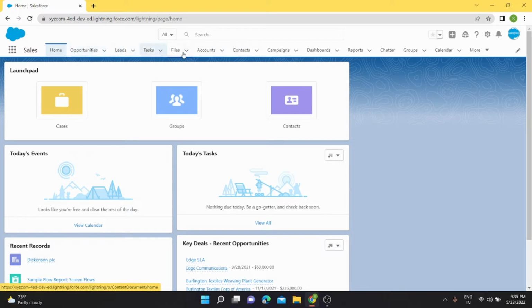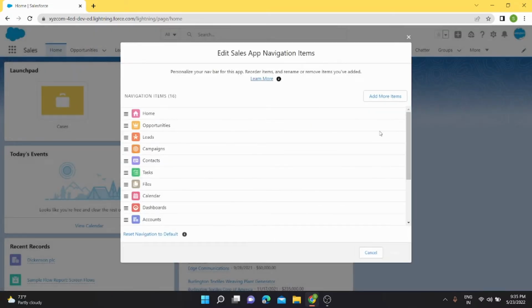So whatever tabs you are seeing here, like tasks, files, accounts, contacts, all these tabs are placed inside the navigation bar. So what is the way to edit these tabs? We can drag our tabs from one place to another. We can surely do this. Also, we can go to this edit icon, click on edit, and here we have all these tabs or the navigation items. We can call them navigation items.